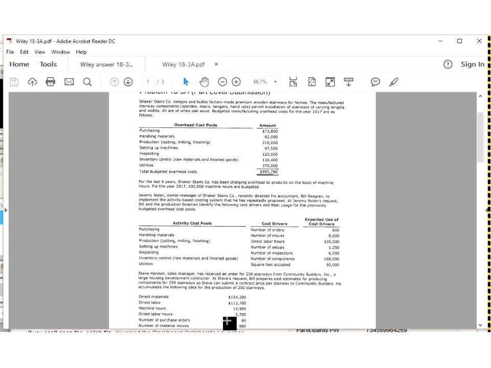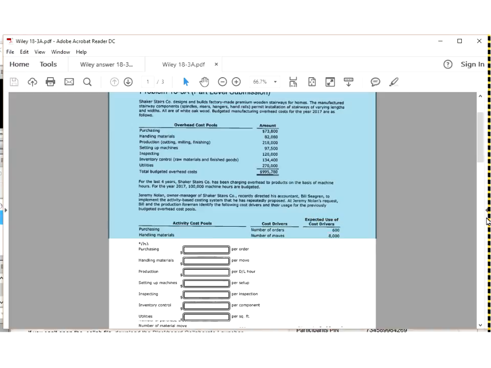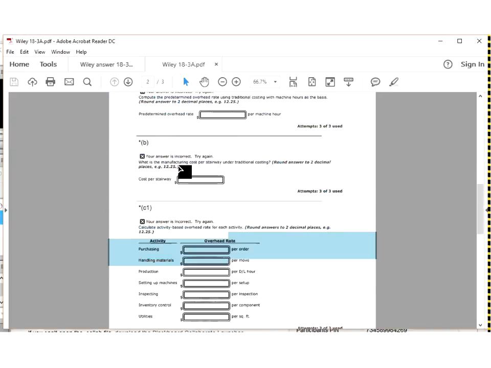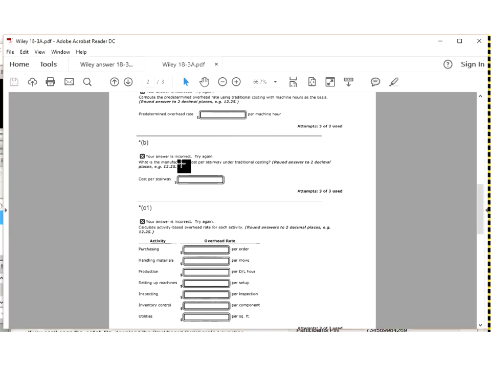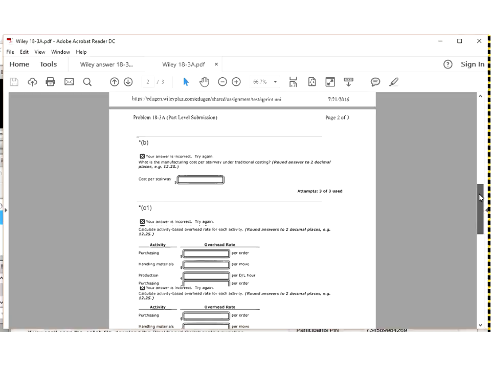Part 2 of the question, let's pull up part 2. This one is where I got stumped at first. When I tried to answer it the first time I got it wrong, so I had to reread it more carefully. The first time I read it as, what is the manufacturing overhead per stairway? And that's not exactly what it said. Maybe if it were a little clearer, it would have said, what is the total cost per stairway? But it says manufacturing cost, so that means the entire cost, not just the overhead, with the traditional costing.